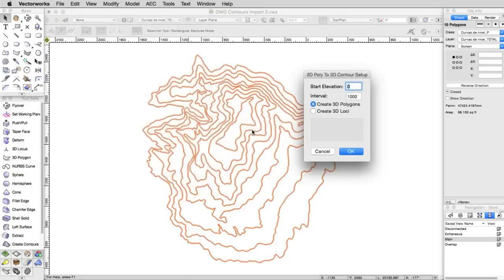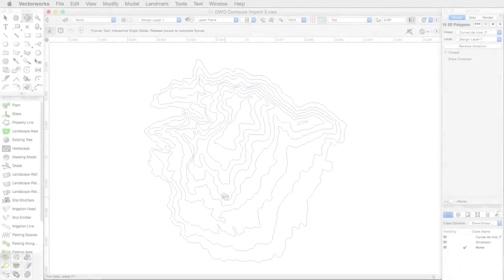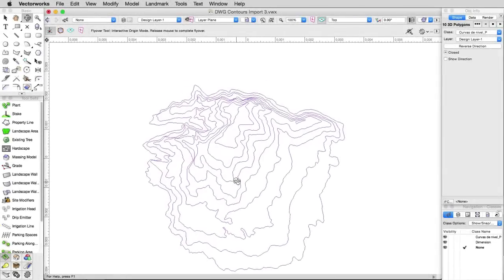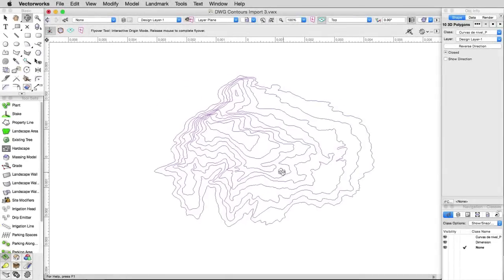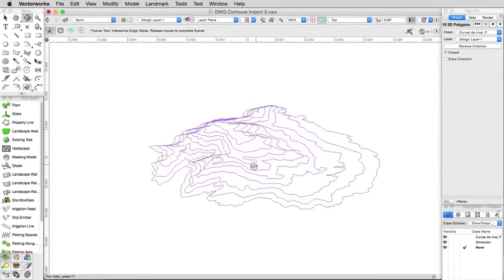The order it highlights the contours in may not be from lowest to highest or from outside to inside, so make sure you enter the proper Z height for the contour that is currently highlighted. Once that's done, you can usually fly over and verify that your contours look about as you expect before creating the site model from them.